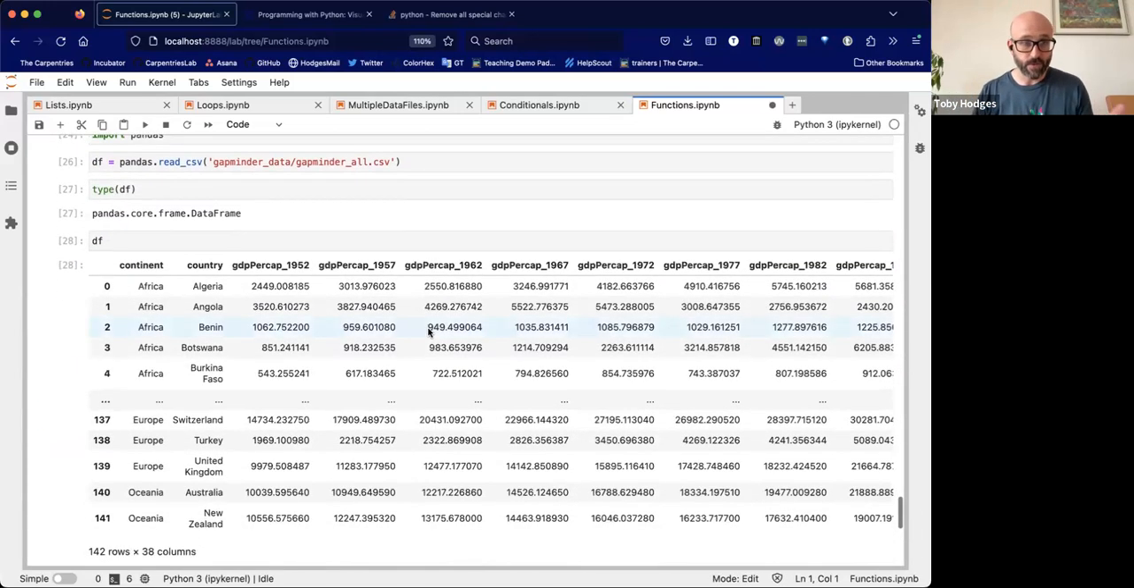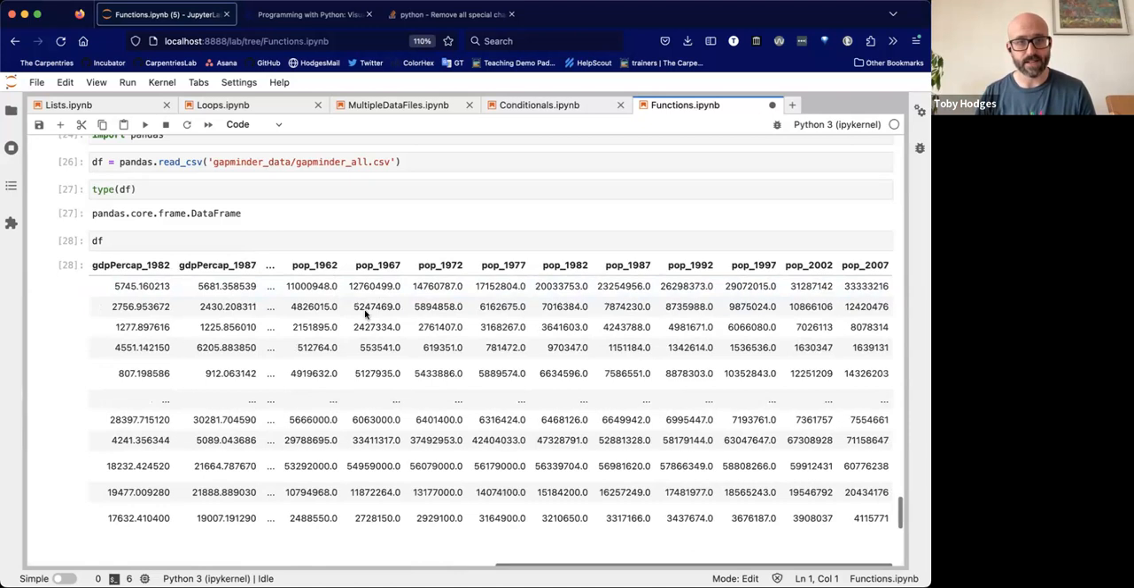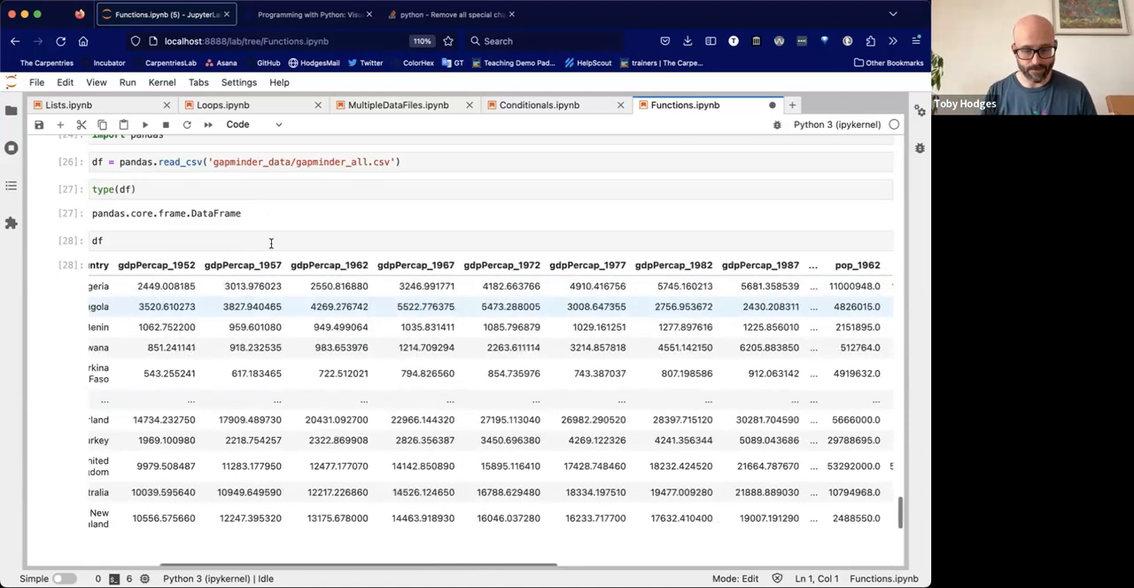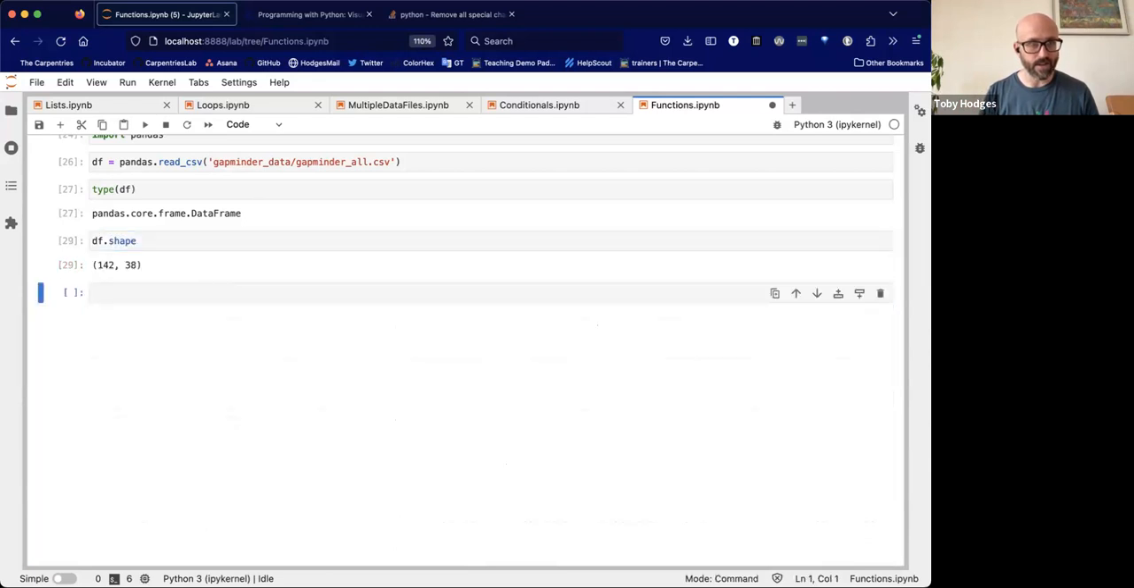So I run this in Jupyter, and you see already you get this big long data frame. And so we've got a bunch of rows and a bunch of columns that contain different kinds of things. We've got continent and country that describe the continent and the country, but then we've got GDP per capita for each of those countries in 1952, and so these are numeric values. And then we've got population values for these different years as well later on. And so this is a pretty big data frame, I think. So yeah, 142 rows and 38 columns, I think.